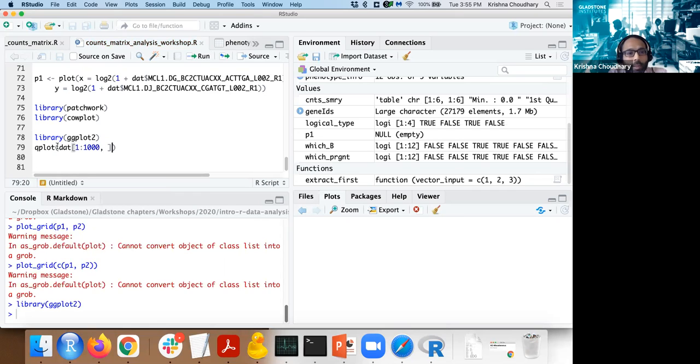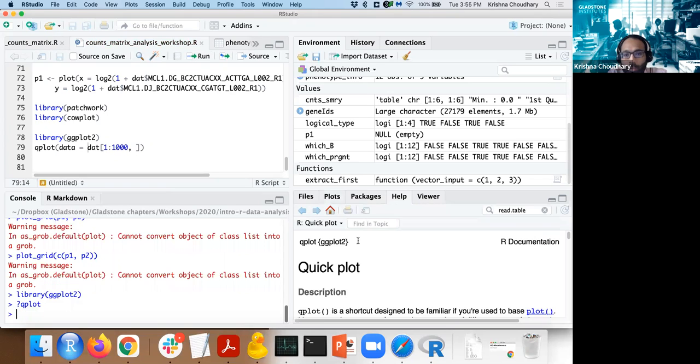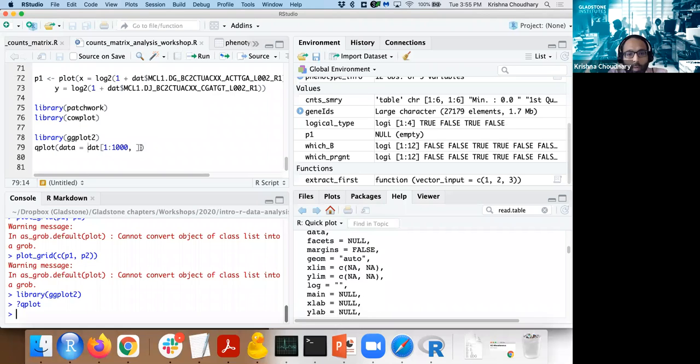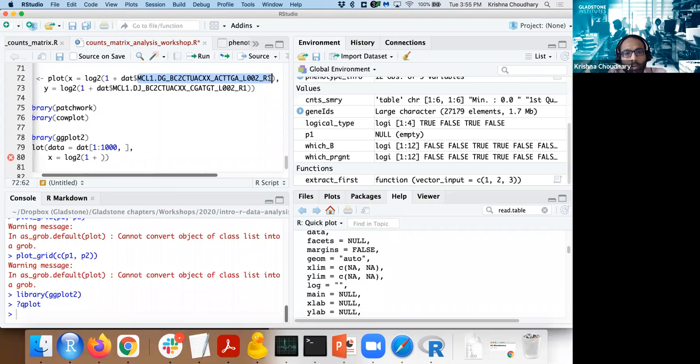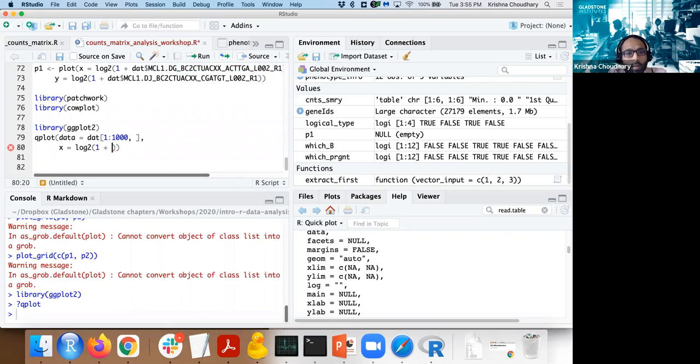So I will extract the first 1000 rows and pass it to the data field. Let's see in what order qplot expects things. I will say data is this, and then we have to specify what is going to be on the x-axis. Along the x-axis, I want, let's say, log2 of 1 plus this thing. ggplot2 is designed to search for the names that we give in the x and y things in this data frame, so we don't need to say $DAT like we had to do with the base R functions. And along the y-axis, we want, let's say, log2 of 1 plus something else, make it DJ thing.